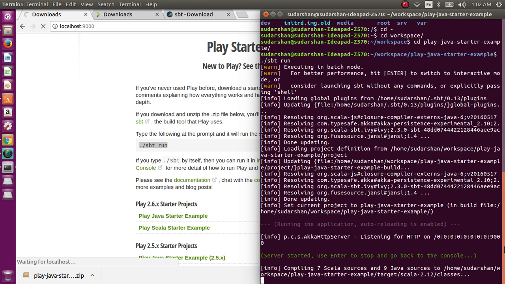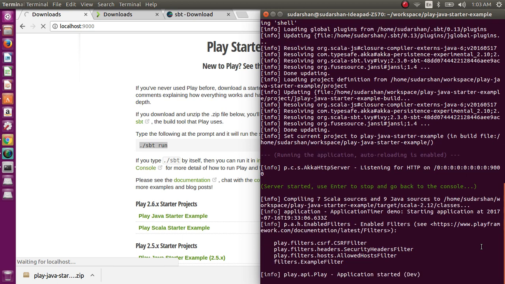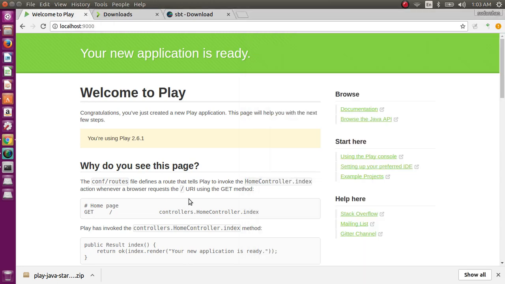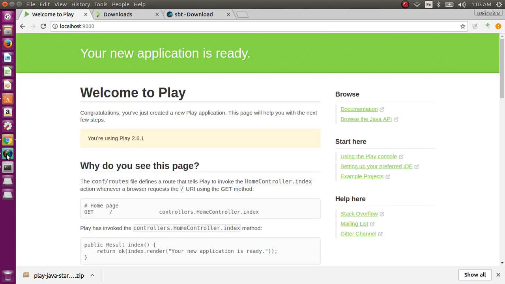It is still compiling, so you might have to wait. Usually the first time you do this, it might take some minutes, and later it will be faster. The first time it will be resolving all the dependencies and things like that. Okay, you can see that this page has opened. This is the sample project.